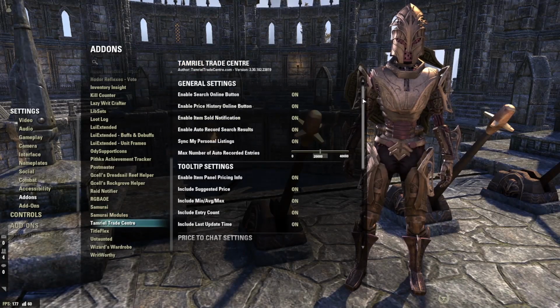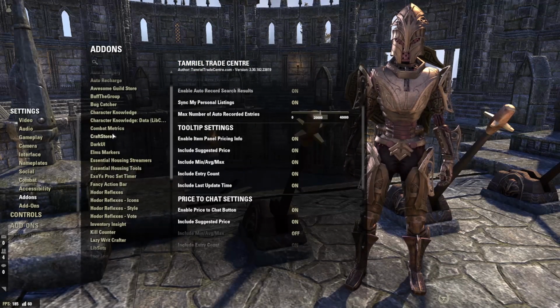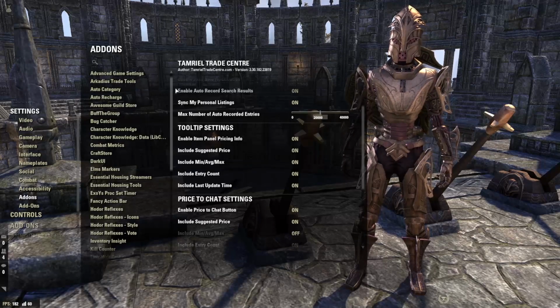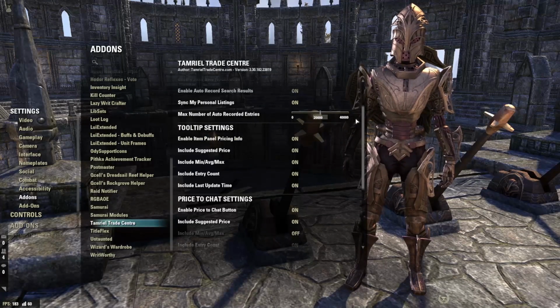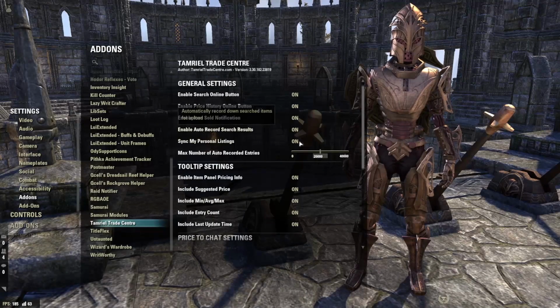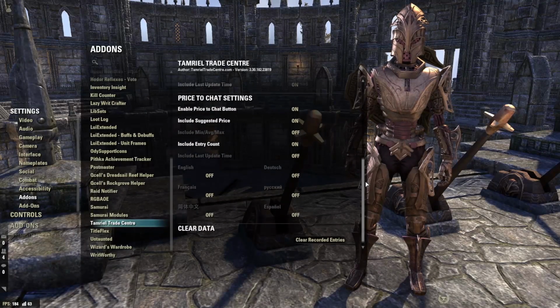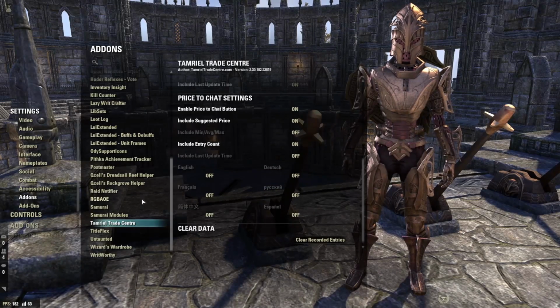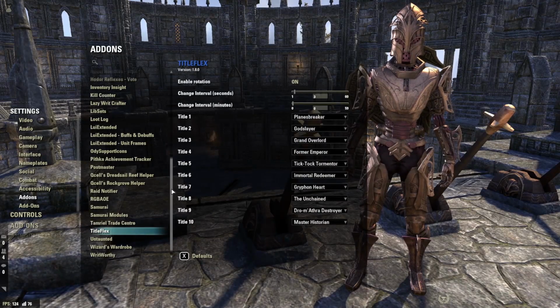Tamriel Trade Center, I actually did mention this when we were talking about ATT, or Arkadius Trade Tools. You don't really have to do anything with Tamriel Trade Center for the most part. You just use it not as a price check, but as a listing check, because the difference between ATT and TTC is ATT tracks sales, while TTC simply tracks what's listed for how much, and that's it. So it's good to use a combination of both.